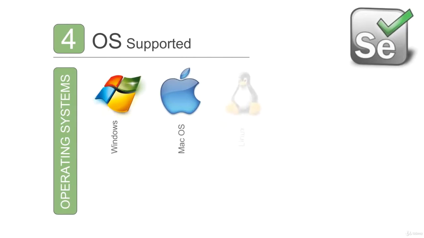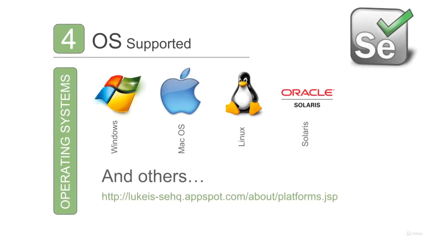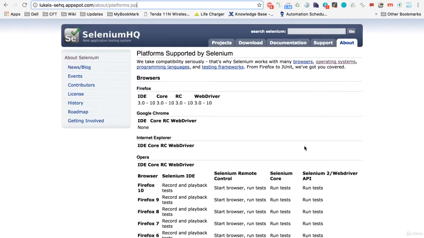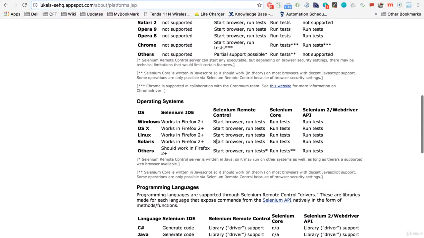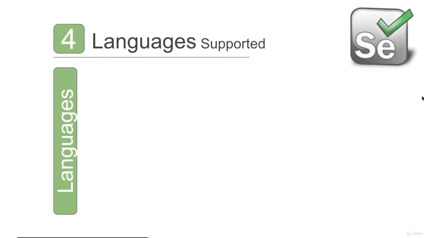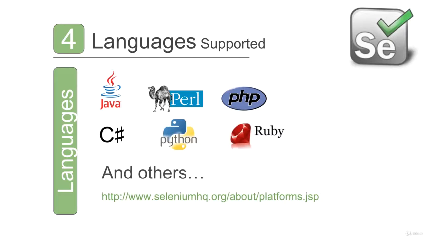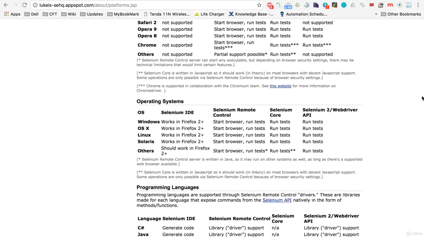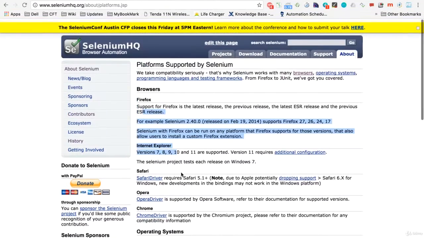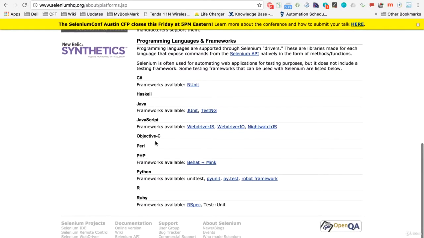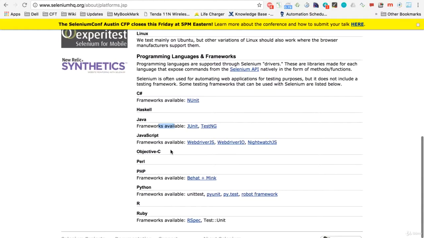And when we talk about operating systems, all the major operating systems are supported, and then we have others as well. You can go to this particular link, go to the operating systems, and find all the operating systems supported by Selenium. When we talk about languages, Selenium provides support in all the major languages, whether it is Java, Perl, PHP, C Sharp, Python, or Ruby. On the platforms page you will find all these languages, and also information about the frameworks supported in each language. If you are using Java, you have frameworks available like JUnit and TestNG for test management and so on.